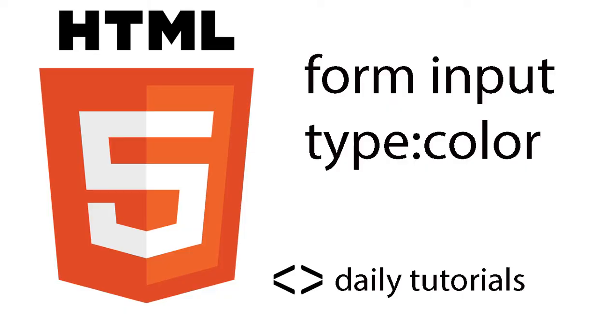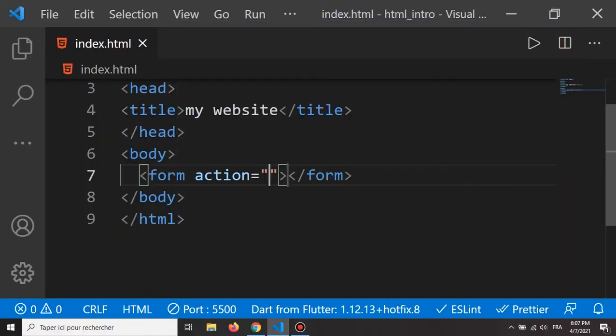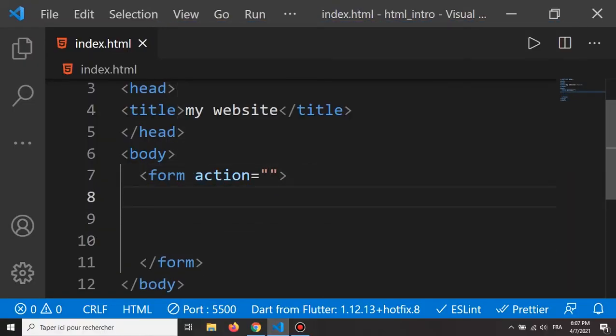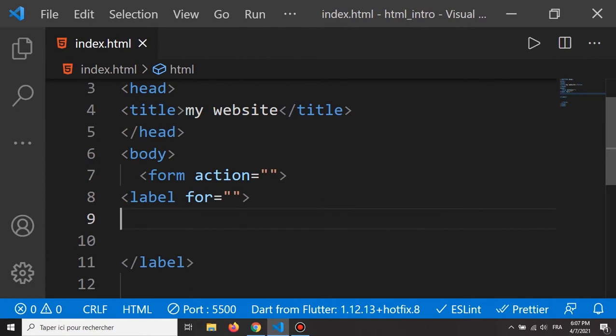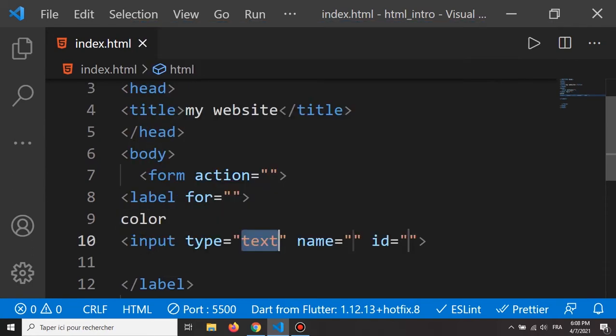So let's get started. First, we're going to start with the form, and then inside we're going to have a label. And inside we're going to have color, input, and we're going to change text to color. Now let's take this out and let's check the browser.